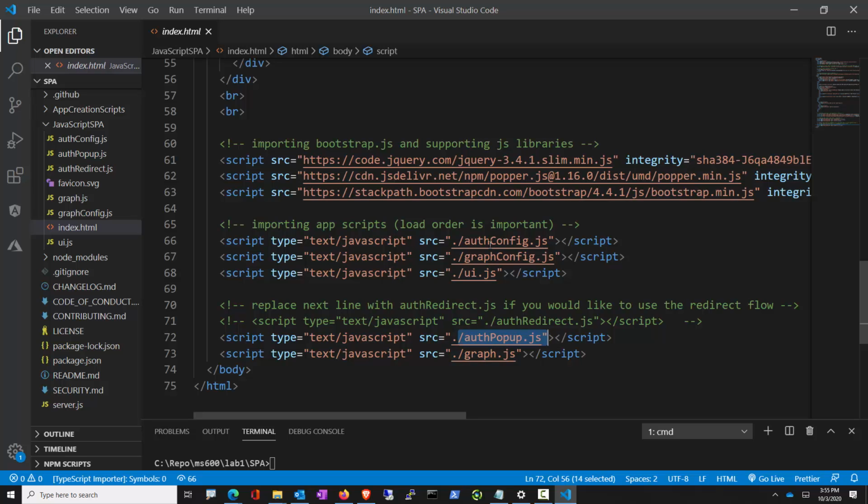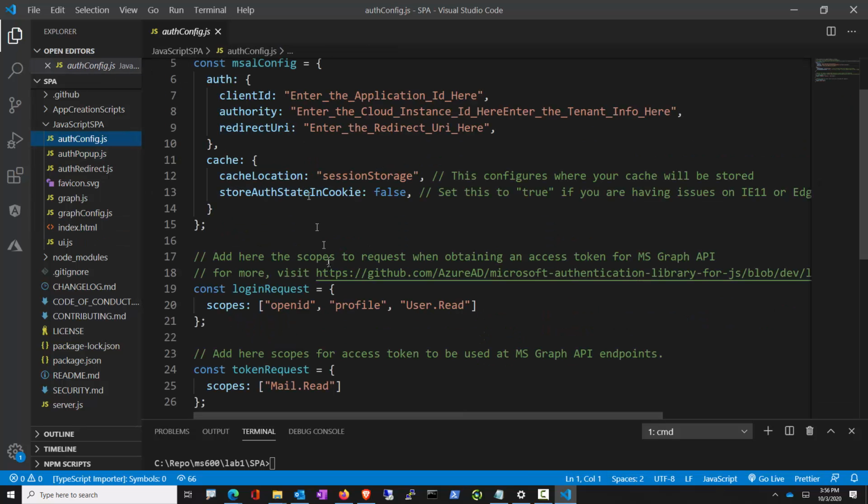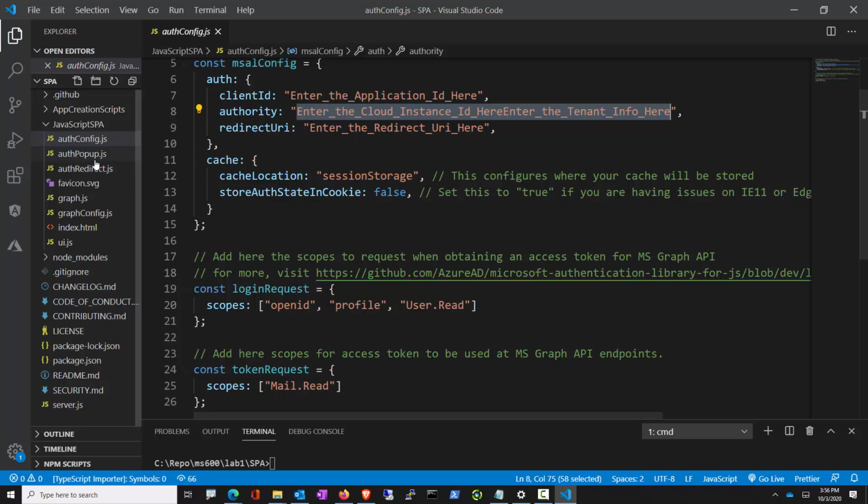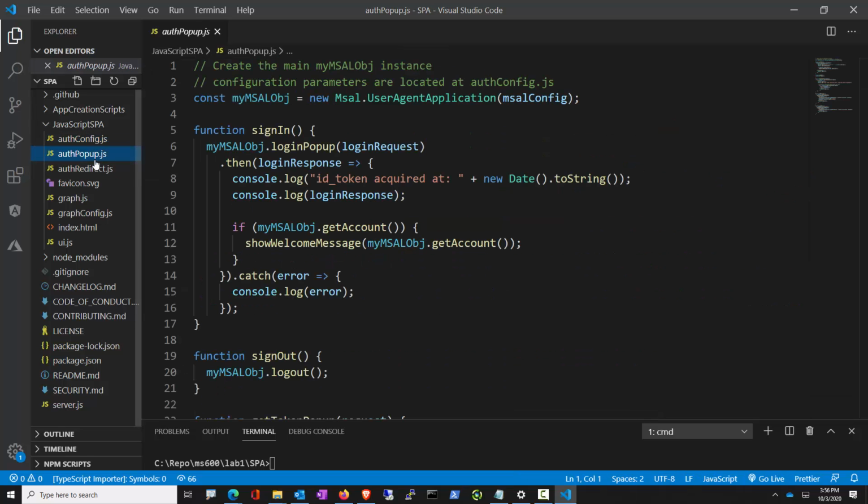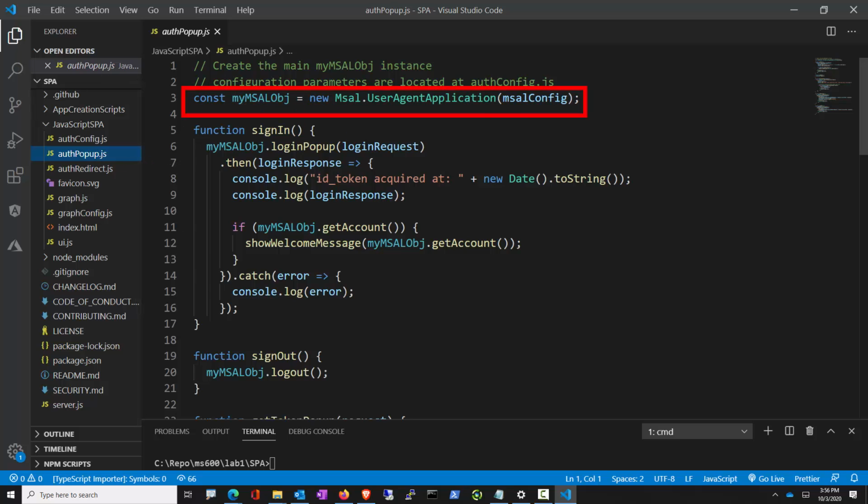I'm going to start with authConfig.js. In here, we need to identify this client application's client ID, authority, which is the tenant info, and the redirect URL. Once you configure this, our single-page app will know where to send your request in order to get your JWT sign-in tokens. This is the auth pop-up. Of course, we're going to start by reading the configuration.